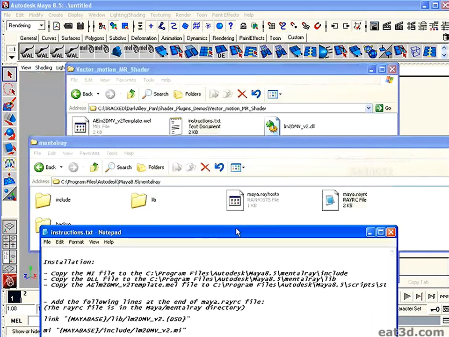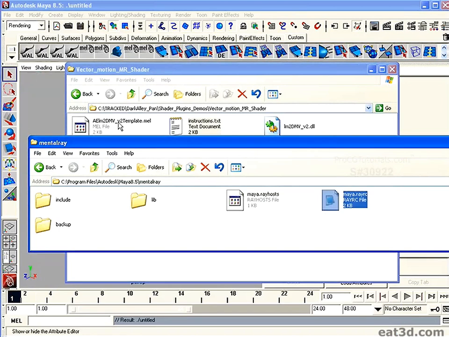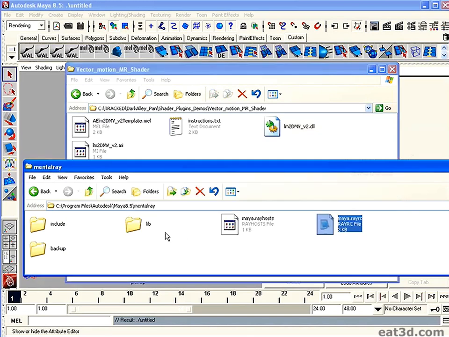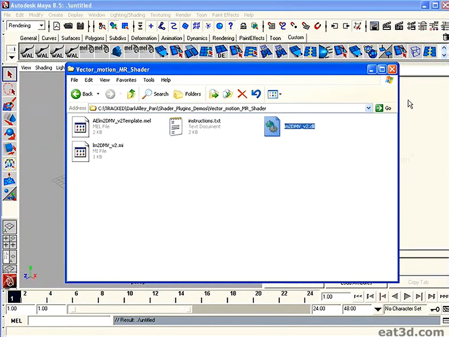There's two files in here that you'll have to move. One is the MEL file, and then the MI file, and then the DLL file. And there's instructions on where those are placed. They're usually put in include in the library file. So go ahead and read the instructions, and it shows you where to drop those files. So I'm not going to go too much into that.